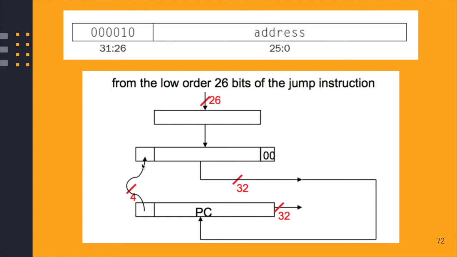So adding 28 plus 4 will result in a 32-bit address. Bit 28 in the program counter will become bit 28 in our address. Bit 29 in the program counter will become bit 29 in our address. Bit 30 in our program counter will become bit 30 in the address, and finally bit 31 in the program counter will become bit 31 in our address.